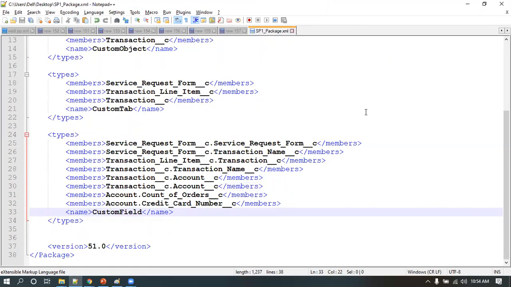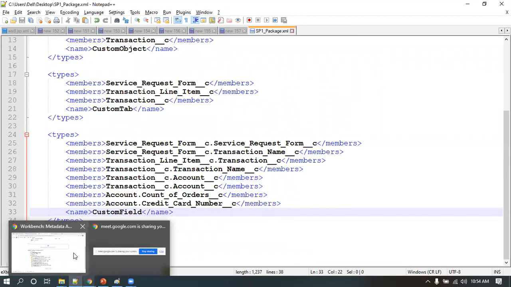Tomorrow might be I introduce validation rules, record types, page layout, workflows, process builder, flows, right? Profiles, I forgot to use the profiles. You try with the profiles. Like this, any metadata which I introduce, if you want to extract that into your local machine, this is the process you have to follow.